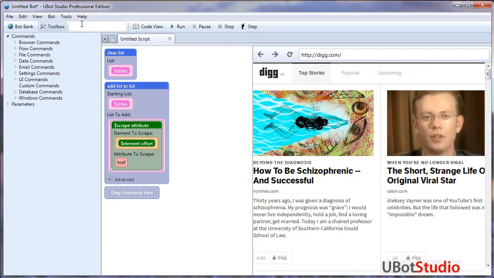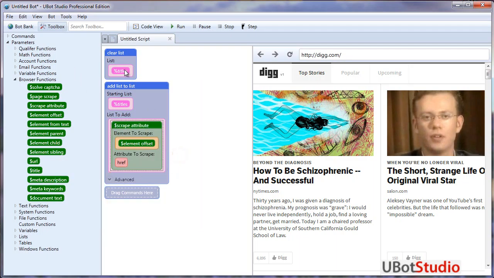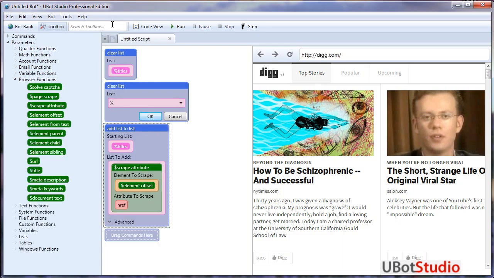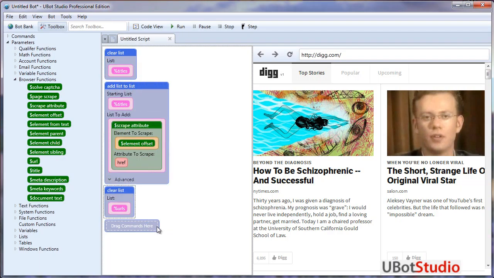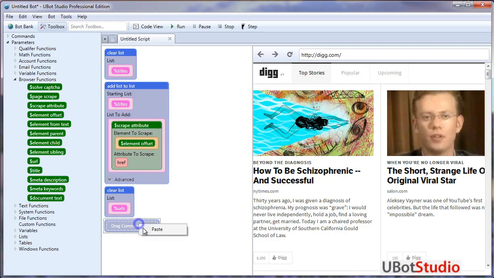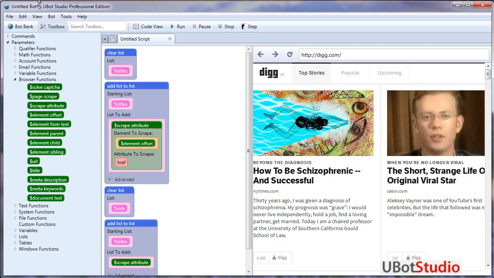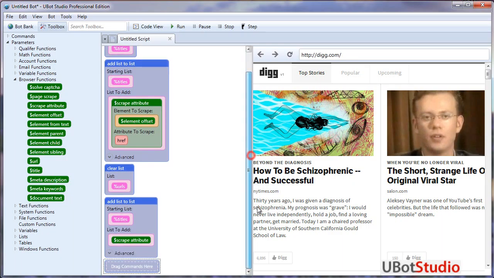So I'm going to create another list here. Sorry. I'm just going to plunk this below to keep everything tidy. I'm going to do another add list to list. Actually, a really quick way to do this is using right click and copy and right click and paste. I'm using the professional version for this, so I can go into the node view and work from it there.